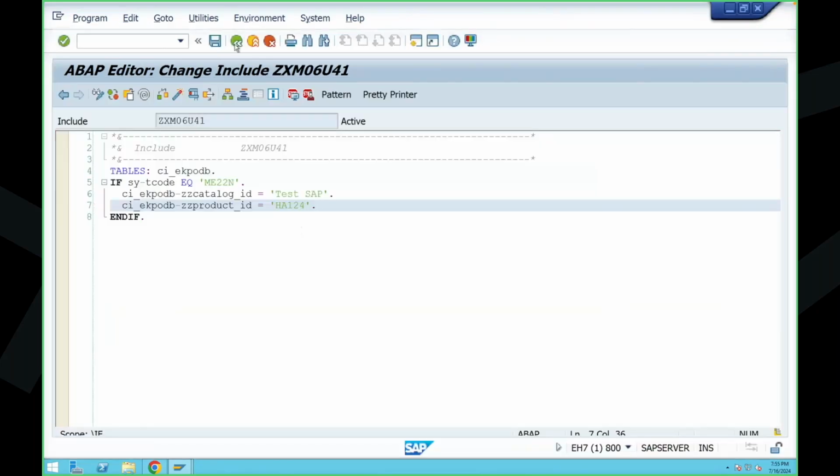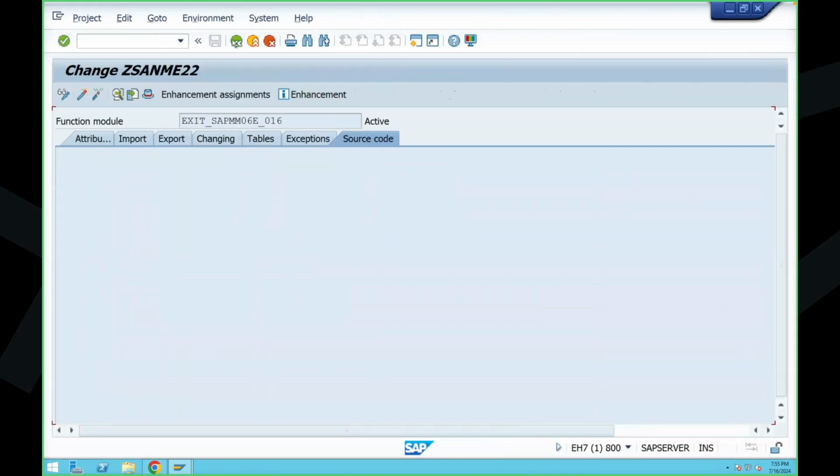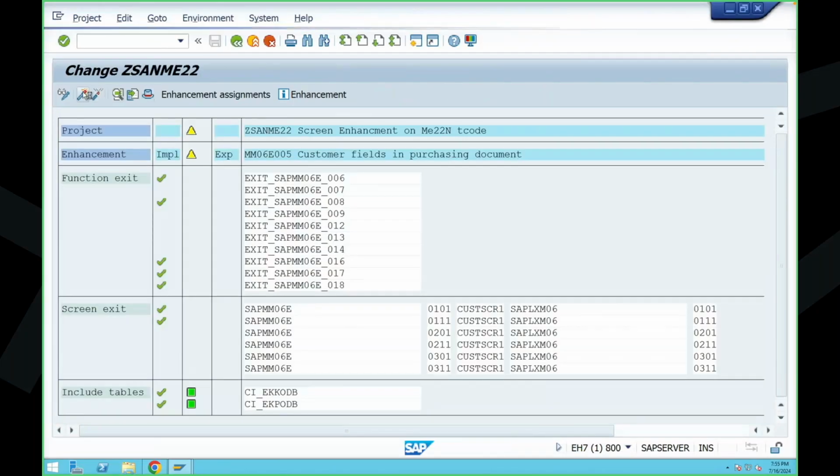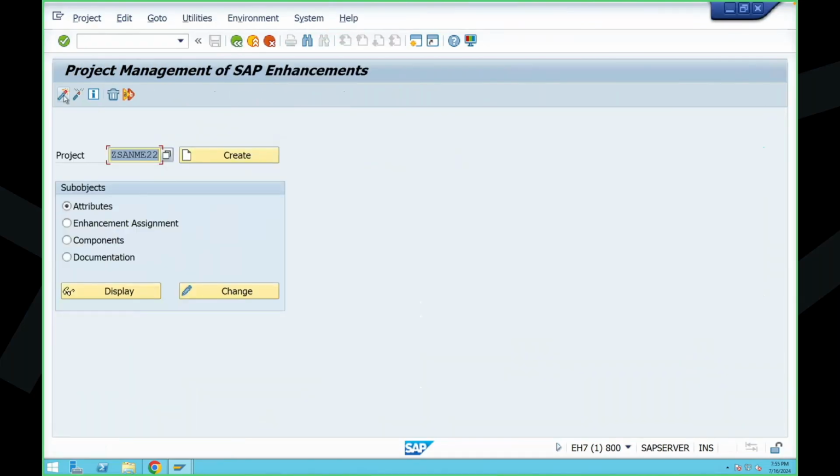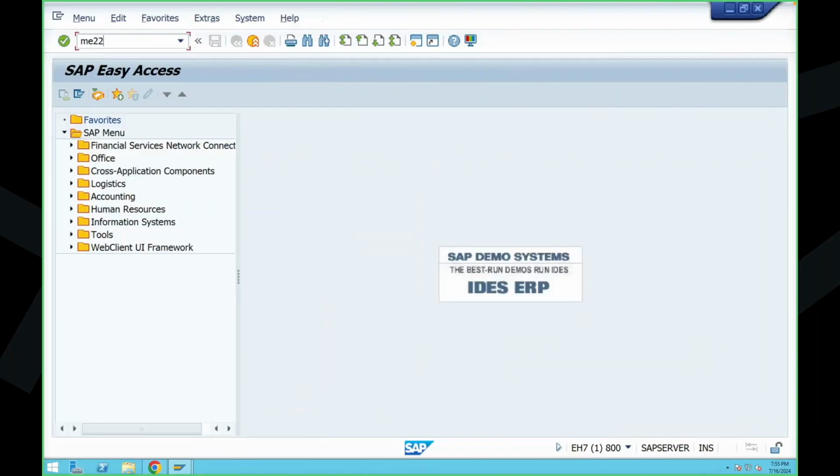So now come back and activate your project. We have added the field in the structure and enhanced the screen. And then from the screen, we were populating one value into the ME22 screen level. So now activate, now go back, and call your transaction code ME22N.